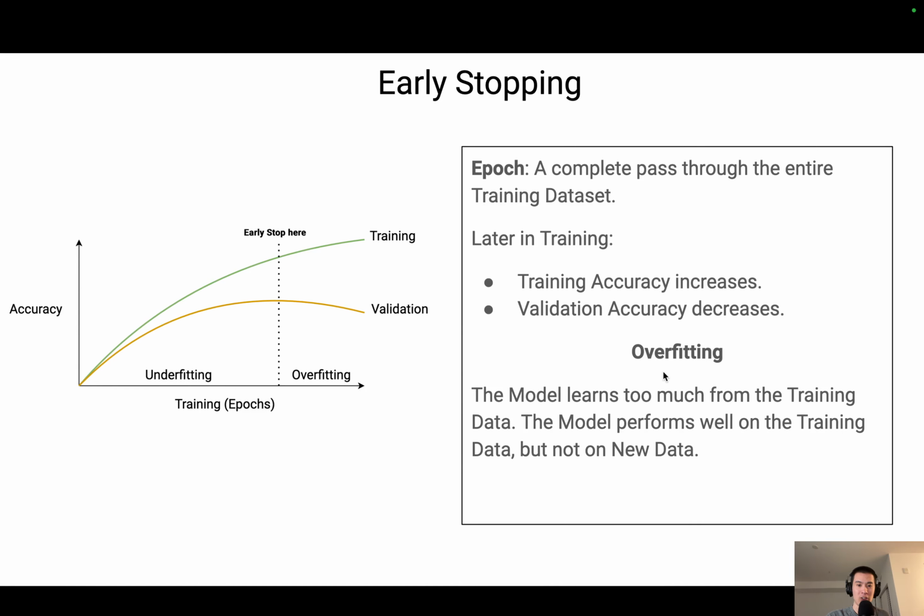So yes, in overfitting, the model learns too much from the training data. The model performs well on the training data, but not on new data. Once the model starts overfitting, stop training. So right here, the validation accuracy starts to decrease. We early stop right there.